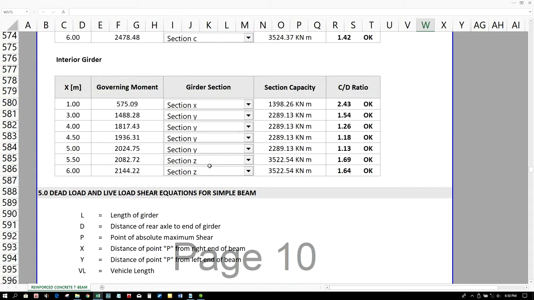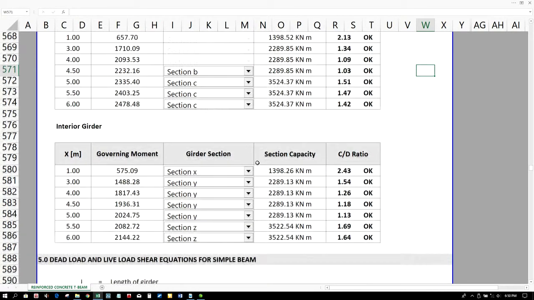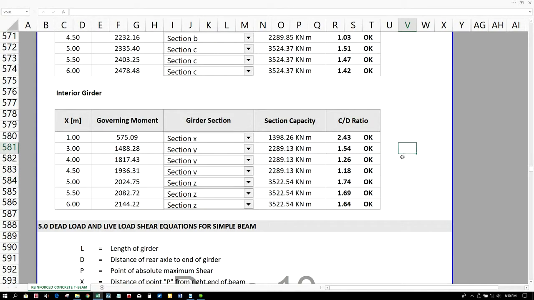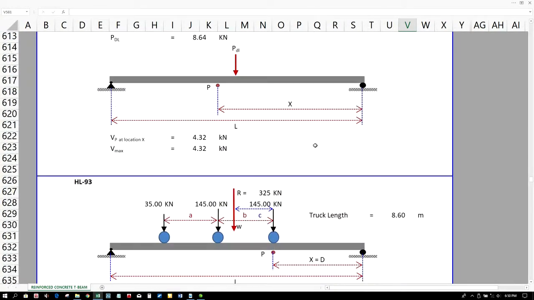Subukan na natin ito. So, okay pa siya. Ito, pwede na rin section B. Okay? So, tapos na yung design ng bakal natin. Punta naman tayo sa shear.